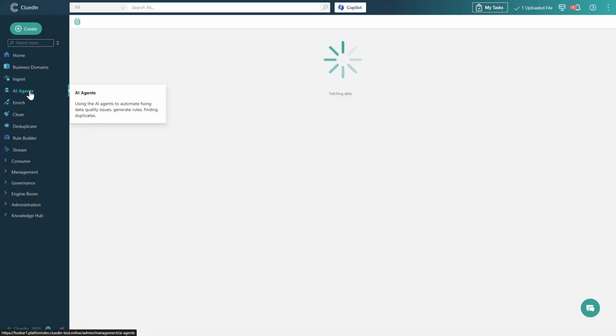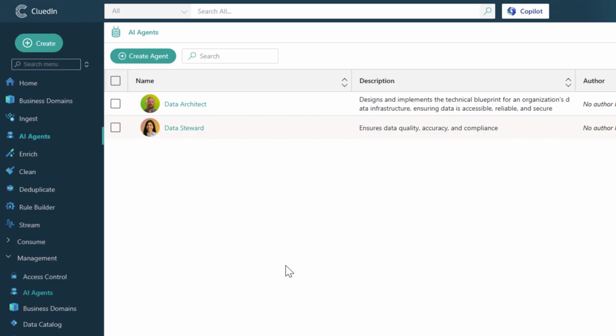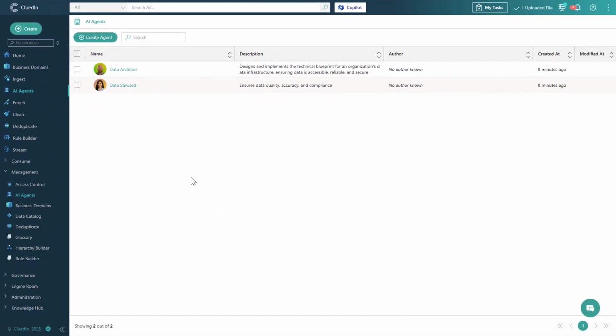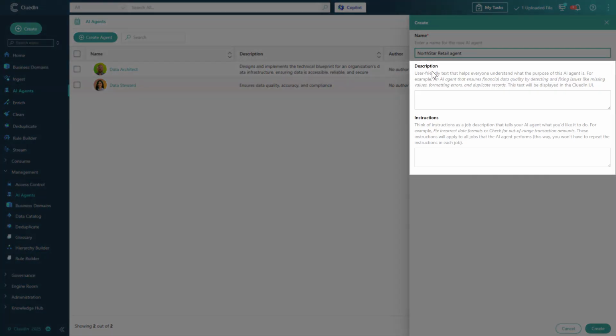Let's head over to the AI Agents module. 2 agents are available out of the box. For our demo, we'll create a new agent dedicated to North Star Retail data. If you have followed our previous demos, you will already have the agent created. You can continue using it in this session as well. Give the agent a user-friendly, descriptive name. We'll use a simple setup, so you can leave the description and instructions blank.